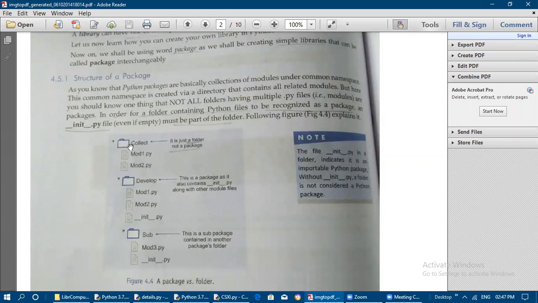See here, this is a folder icon. This is the folder, just a folder name. It is not going to be considered a package. Module1.py and module2.py are two Python files containing executable statements, and they are kept under the folder. This icon also represents a folder, which is placed under this collect. Like we have seen, lib computer subject was placed inside site-packages, and that site-packages is placed inside another folder. Like that, the directory path is placed in a tree format.